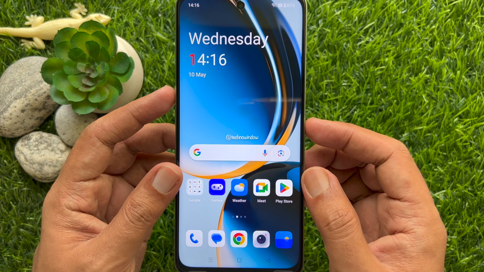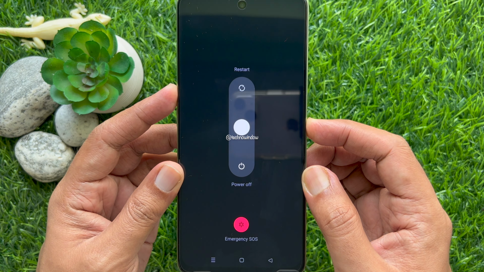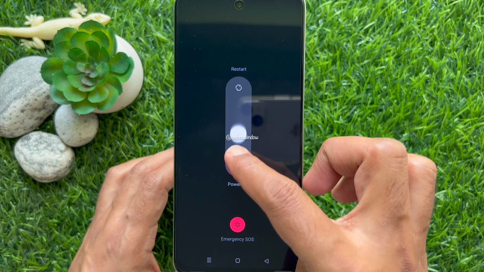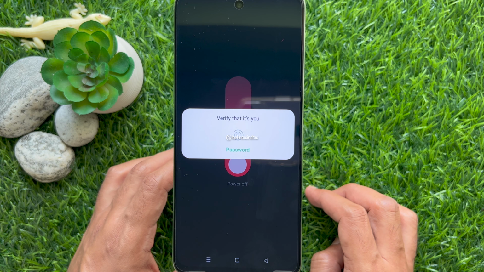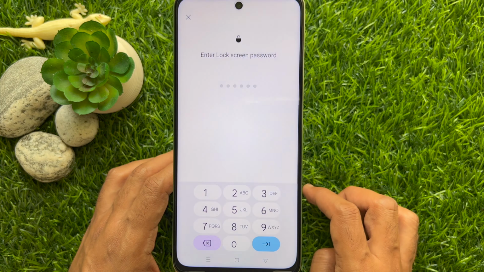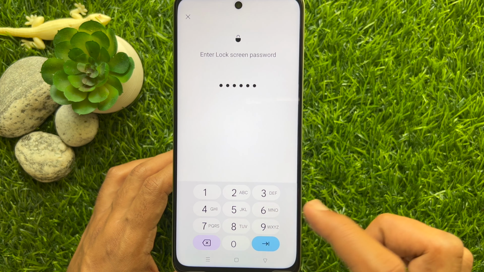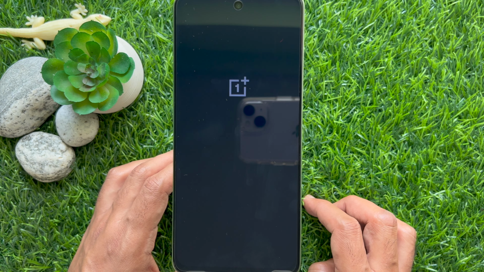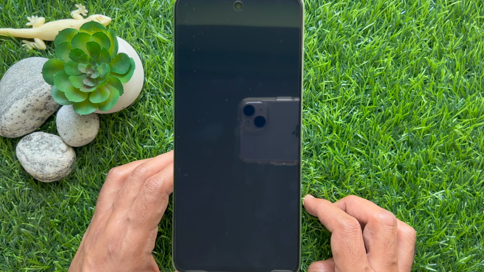Now whenever you try to power off your device using the power buttons, you need to verify your password or fingerprint. Enter your lock screen password to power off your device. So these are the steps to set require password to power off your OnePlus Nord CE3 Lite 5G.